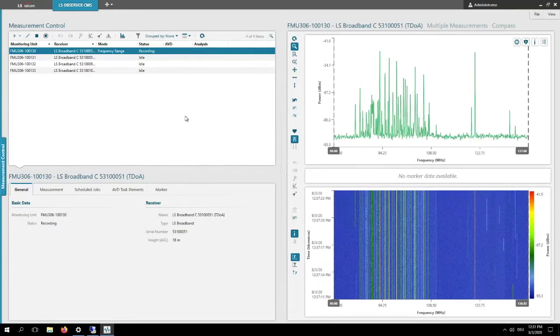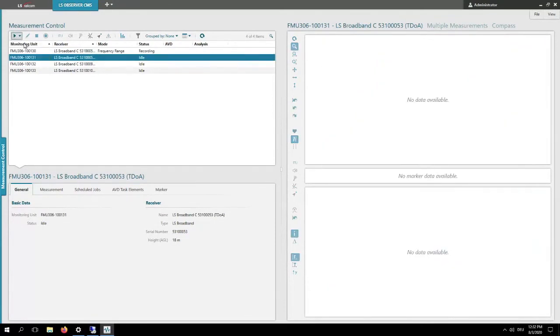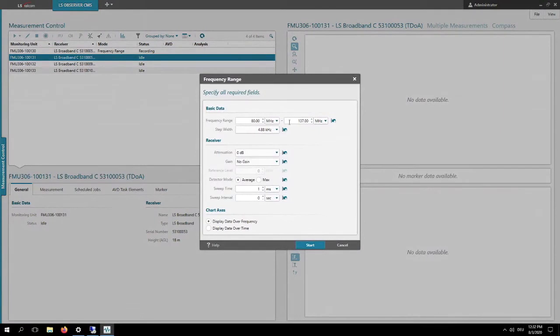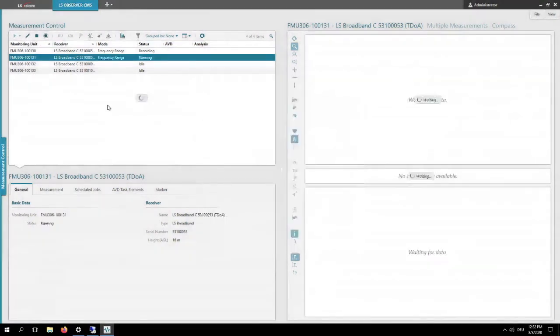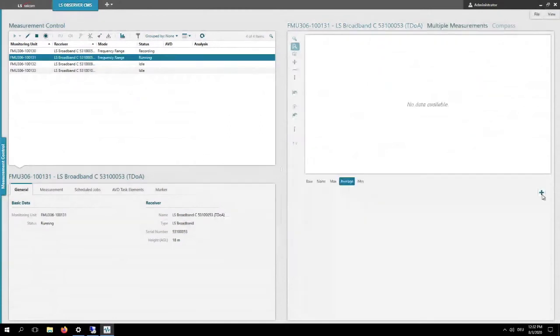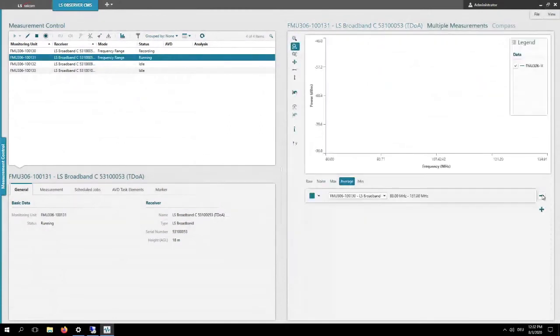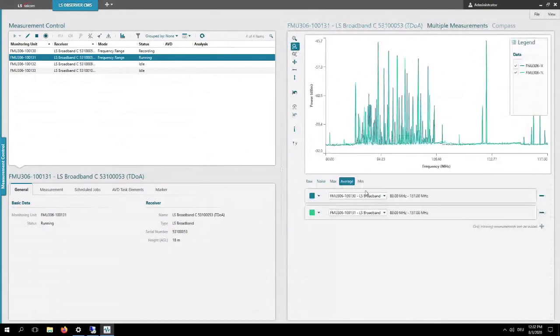And later, I can assess the monitoring unit again, stop the recording, and view the recorded data. Okay, before I view the recording, I will also show you a second unit. Let us do the same frequency range here. Click start. And if you have multiple units and want to display them in one chart, we have the multiple measurement charts here. So you can display two measurements.